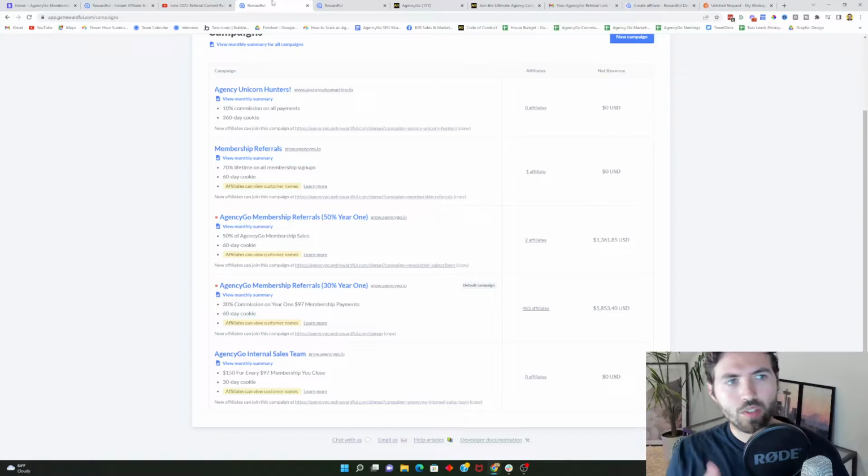But basically, once you get inside Rewardful and you create an account, you basically set up different types of campaign structures for different types of affiliates. The most common one is this one. And what I do is actually every single person who's an Agency Go member, I actually go ahead and add them into the software here.